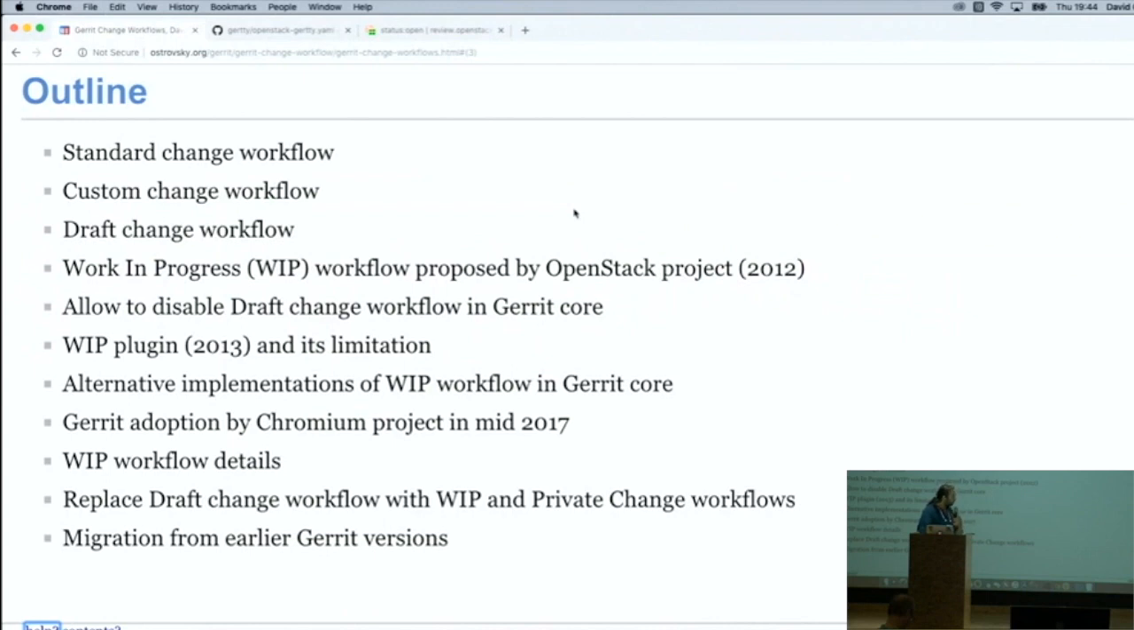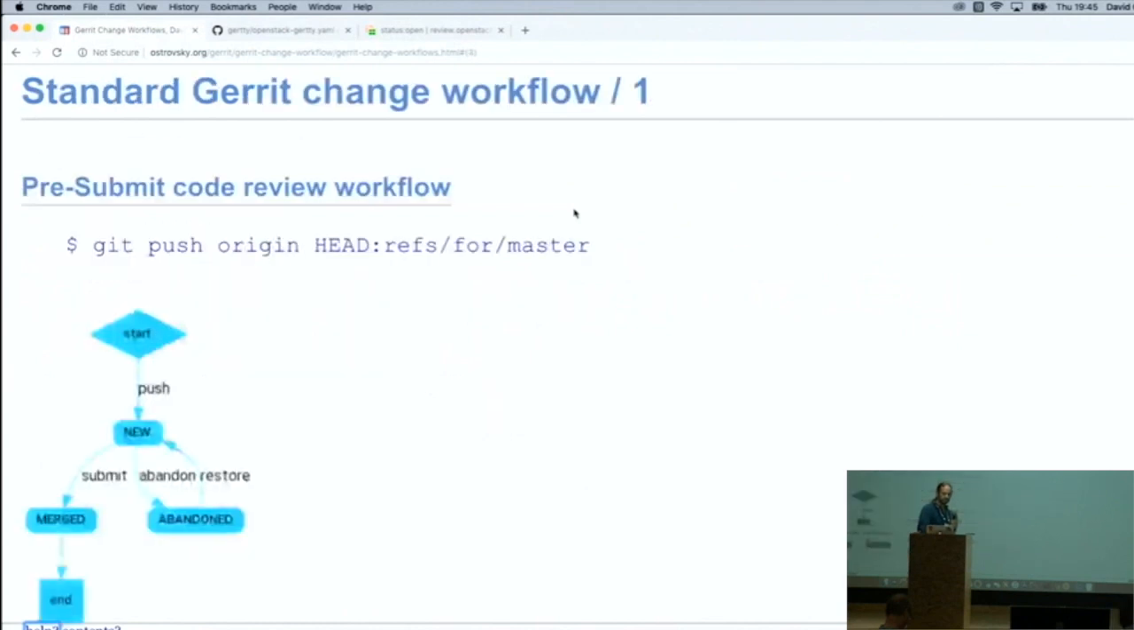Then the so-called work in progress workflow that was first implemented in core, but it wasn't accepted. Then we have a plugin, the WIP plugin, from 2013, and there's some other way you can implement a work in progress workflow in Gerrit core without the work in progress workflow. Then we had Gerrit adoption by the Chromium project, where something similar to the WIP workflow was also needed. And in the end, it landed in Gerrit core, starting from 2.15. And I also cover the migration path from old Gerrit versions.